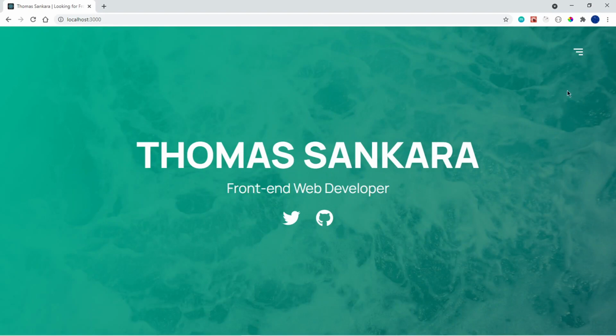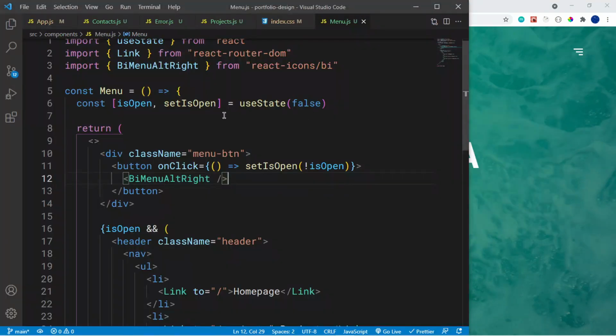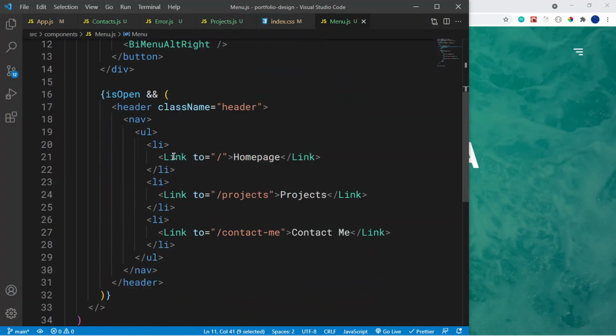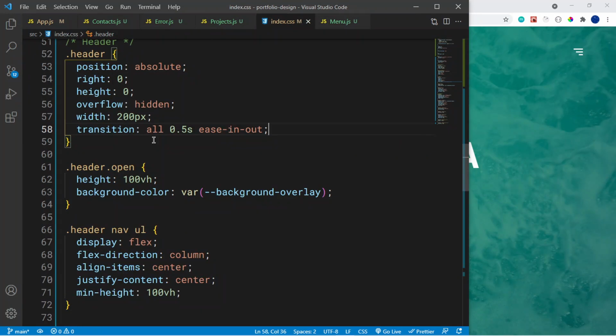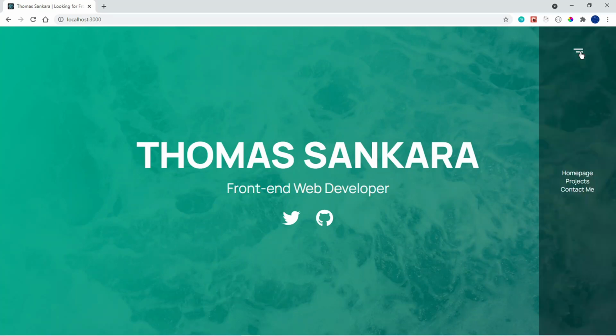Let's see. Is this working? Is that working? And it is not working because of this. Okay, so let me comment this out, and let me just copy this and paste it inside here. Okay, and there we go. Look at that. Okay, so that's looking amazing.